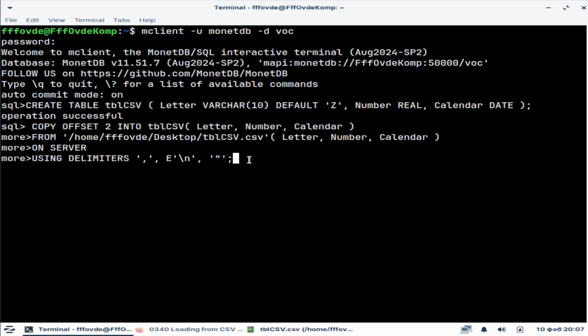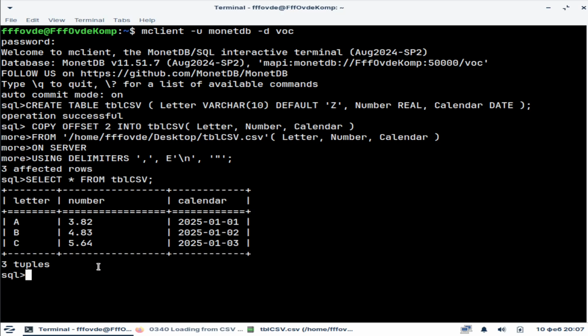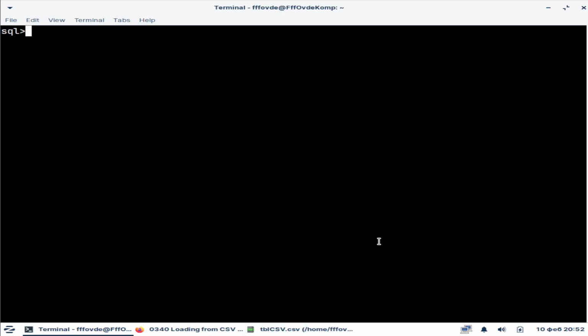I will now run this statement, and then we can read from our table, and we will see whether we have successfully loaded data in our table from the CSV file. So this is our result. I will now clean my screen. Before the next example, I will empty my table.